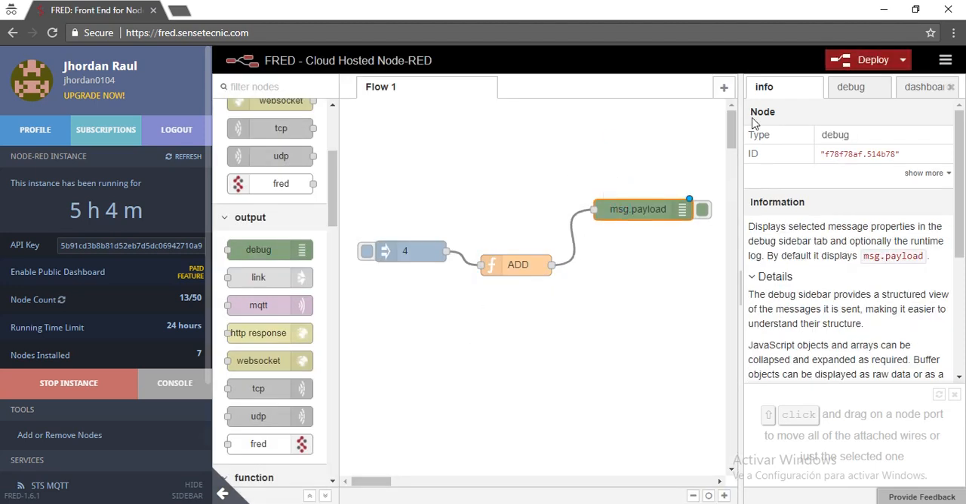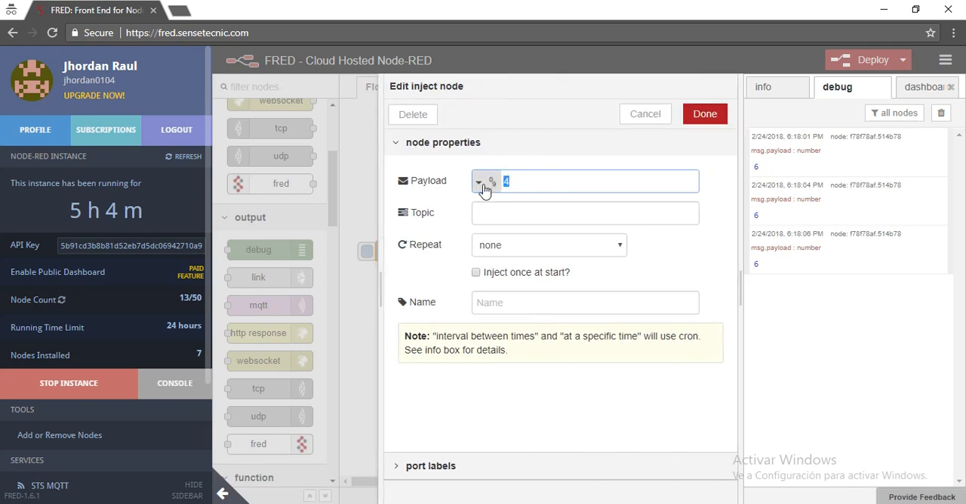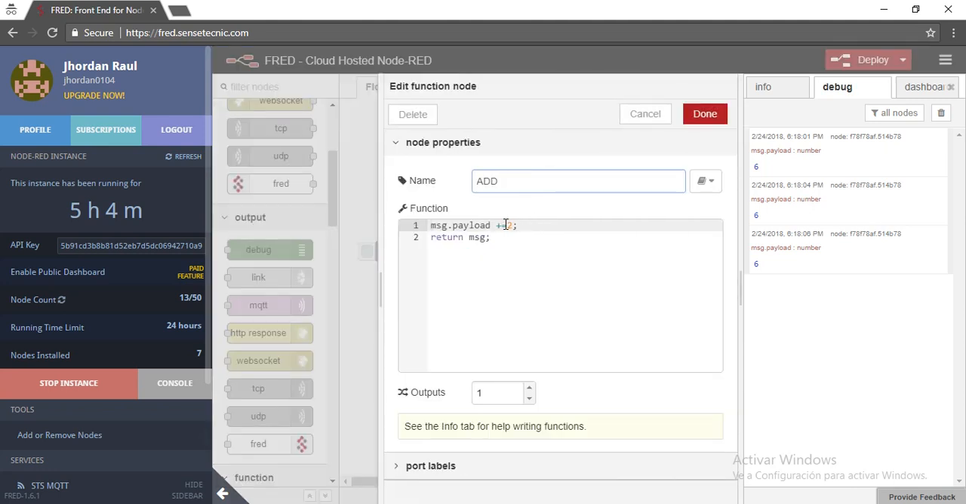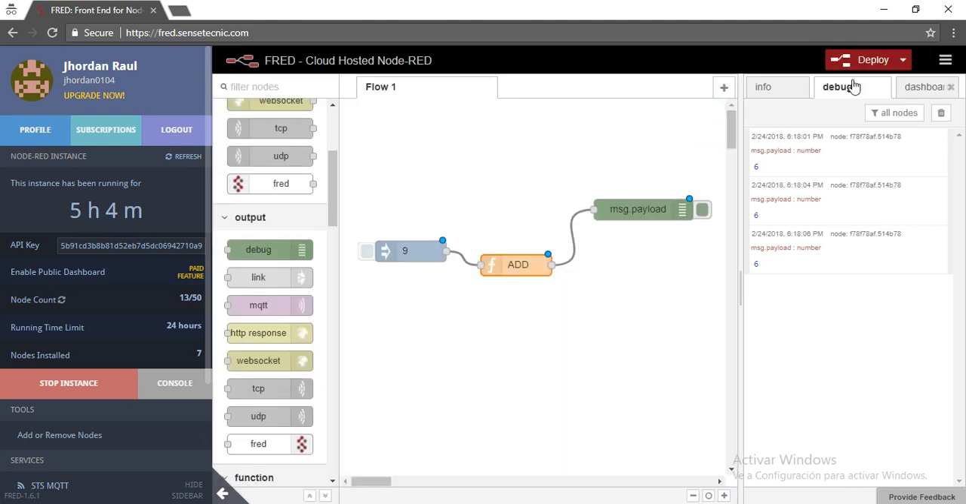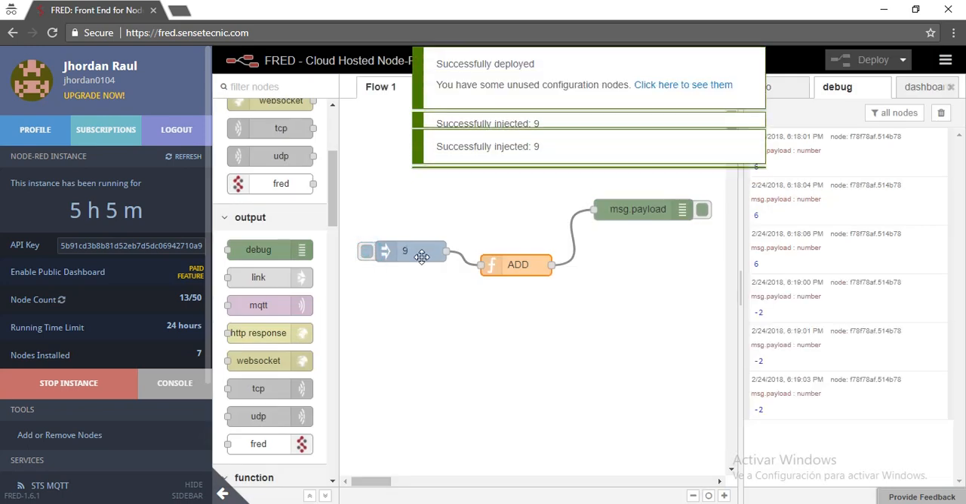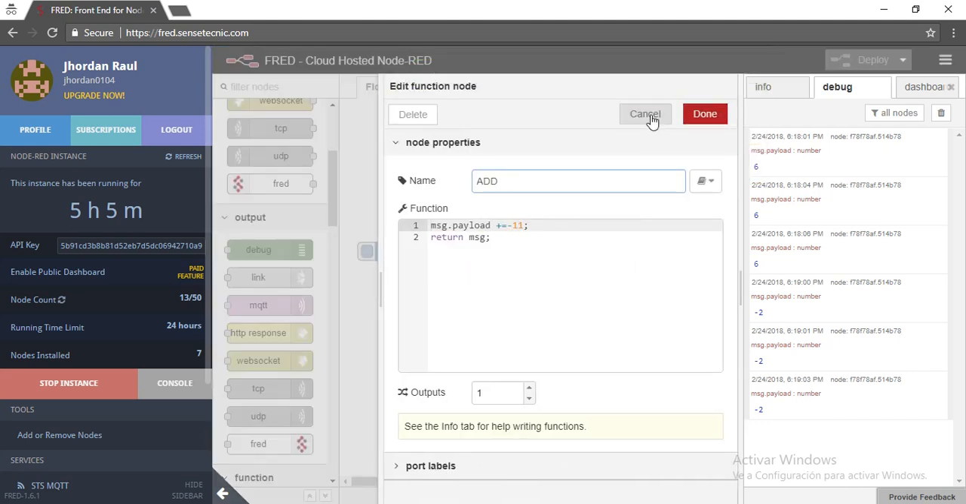Okay, and let's check with another number, 9 for example, and here 11 for instance, or a negative number. Okay, let's deploy it and check it. We can see here, it works pretty well.